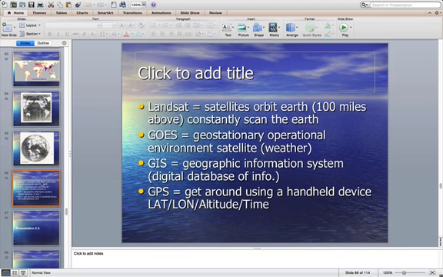All right, then a few other satellites and tools we use. You need to know the difference between these right here. You've got Landsat, which are satellites that currently orbit about 100 miles above us, and they're constantly scanning the Earth. So if you've ever been on Google Earth or looked at Google Maps or anything, most of those images are coming from Landsat. And then GOES is the Geostationary Operational Environmental Satellite. This is where your weather comes from. So if you ever look at weather radars, that's coming from GOES.